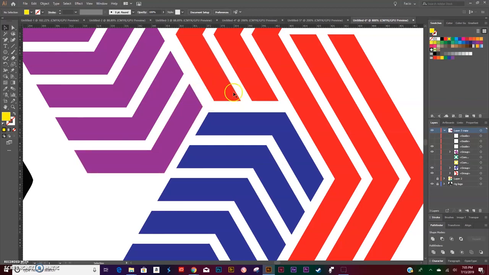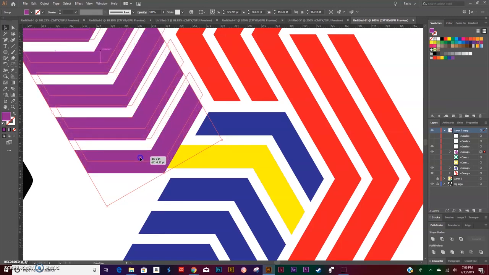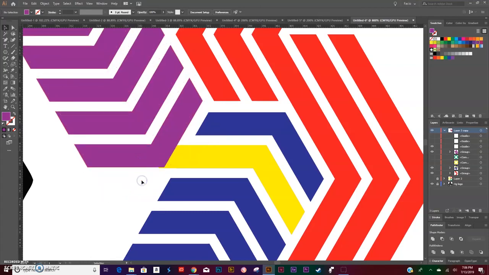We probably have the same problem over here, and I can already tell that we do. So we're gonna do the same thing right here. Letter A, click on the second arrow, hit Control C, Control F, change the color once again. Extend this. Extend this. Select your purple arrow, and it's not quite lining up.